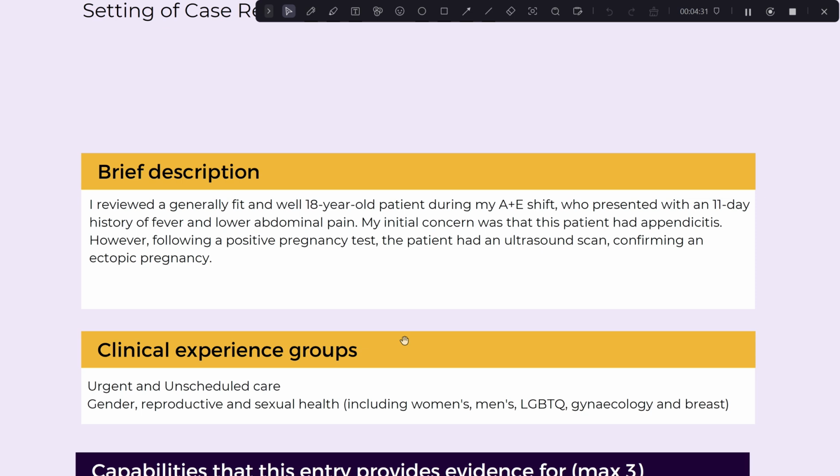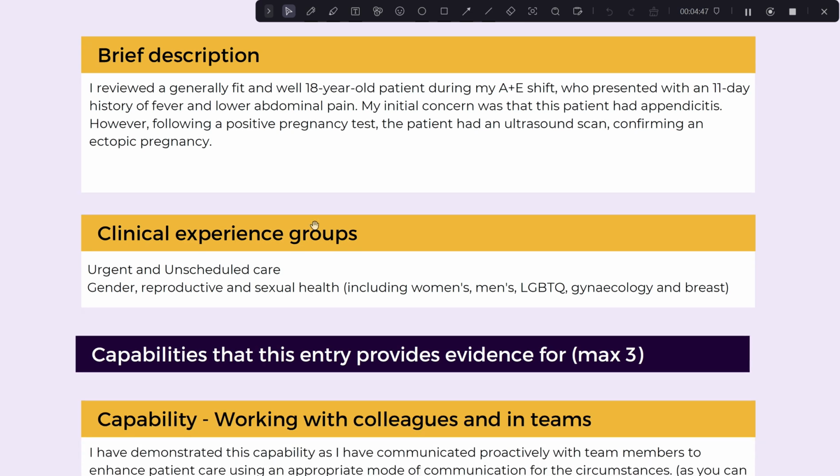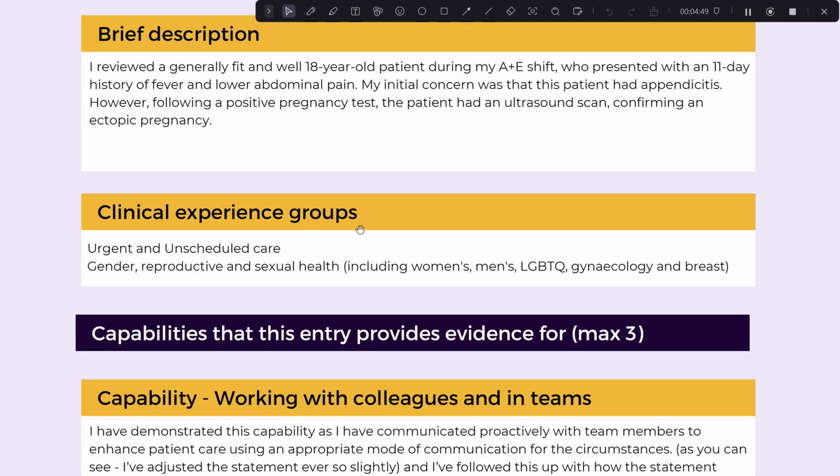Now some of your cases may not fall into any clinical experience groups, others may fall into more than one, and generally there's a maximum of 2 experience groups that you can select. Okay, so the next section that you actually see within your form on the 14Fish platform is going to be the capability area.